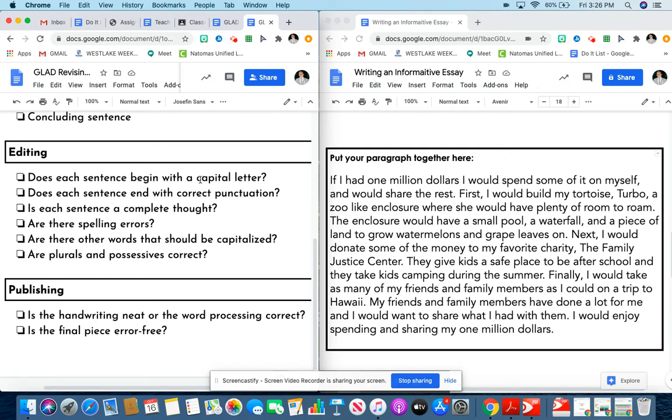Now let's get into the editing. Does each sentence begin with a capital letter? I'm going to go through and check. Yes, they do. Does each sentence end with correct punctuation? Let's see, I have my periods here. I don't have any questions in my paragraph, so yes, they do. Is each sentence a complete thought? Yes. Are there any spelling errors? I've corrected all spelling errors.